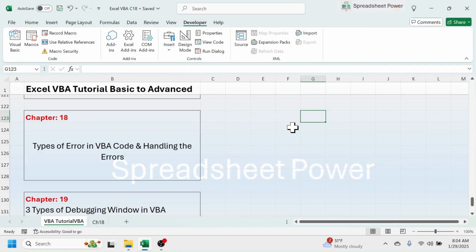Welcome back to chapter 18 tutorial on Excel VBA Basic to Advanced. In this chapter, you will learn the types of error in VBA code and the methods of handling the errors. First of all, let's look into the types of error. In VBA, there are basically two types of error. One is the compile error and the other is runtime error.